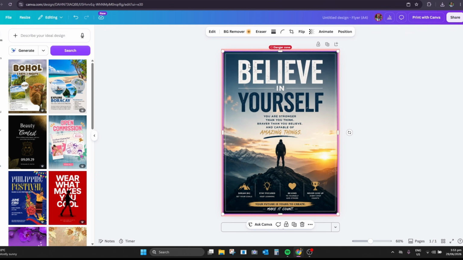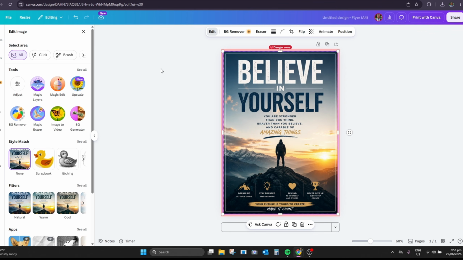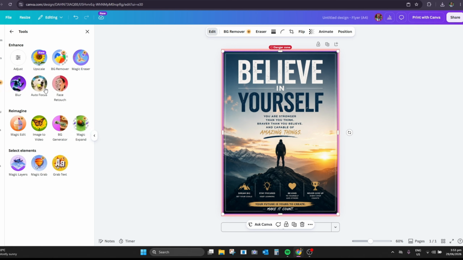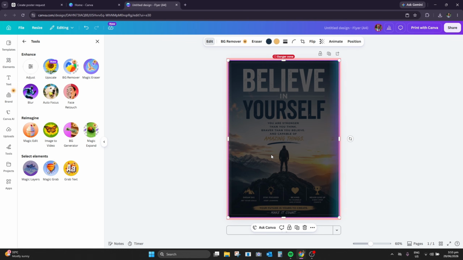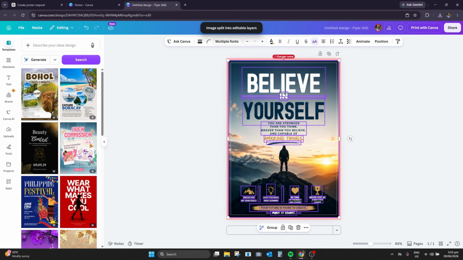Now to make the elements of this poster editable, the text, the elements, the shapes, all we can do is click on the image, click on Edit, and here as you can see it says Magic Layers. If you don't see that, just click on See All, and under Elements or under Select Elements, you can see Magic Layers. Click on that and it should automatically separate the elements and the text for you.